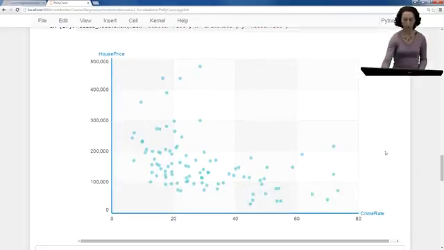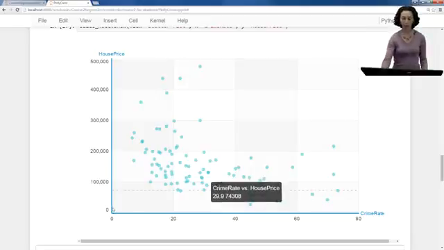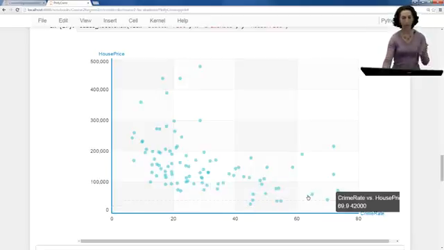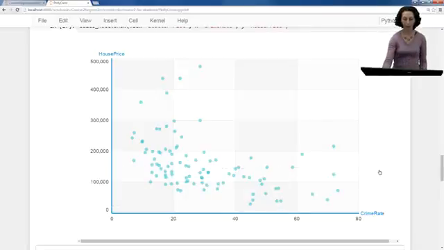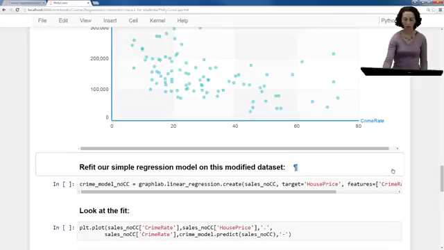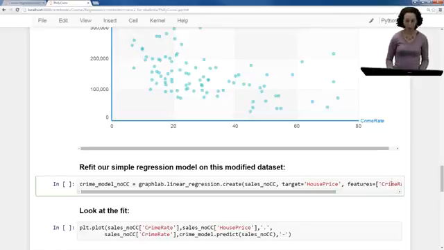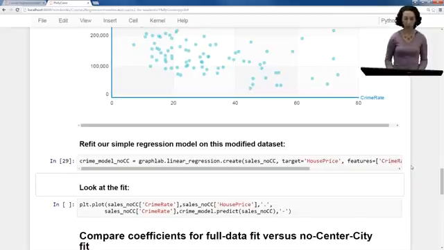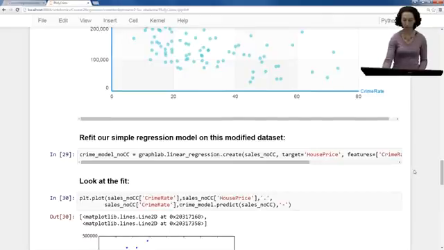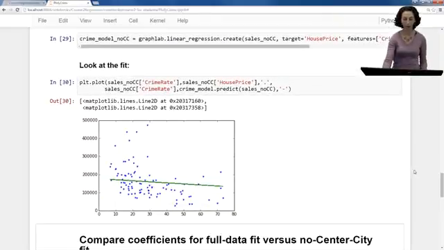If we scroll down, we see that what we have is our cloud of points, but for a much smaller range of crime now that outlying Center City has been removed. Okay, so now we're going to refit our simple regression model, but on this data set where Center City has been removed. I'm calling this crime model underscore no CC, meaning no Center City observation. Now let's look at the fit associated with this new model. Actually it's the same model, but just on a revised data set.